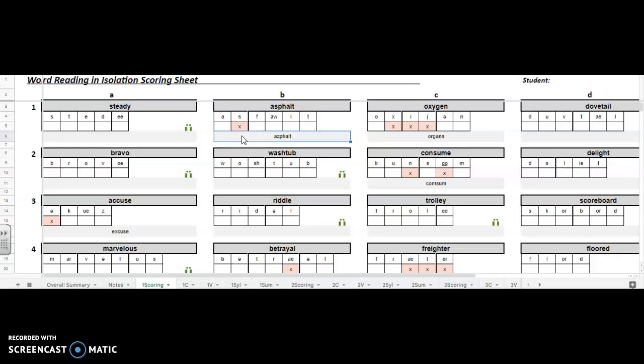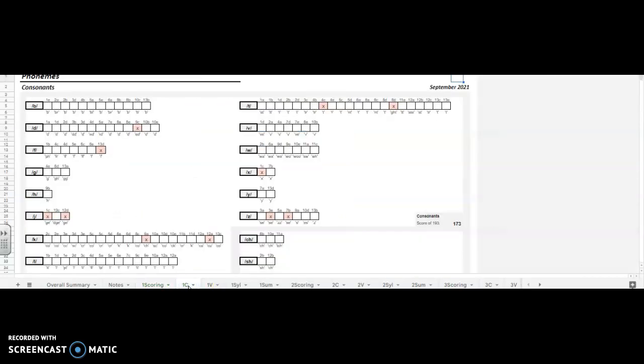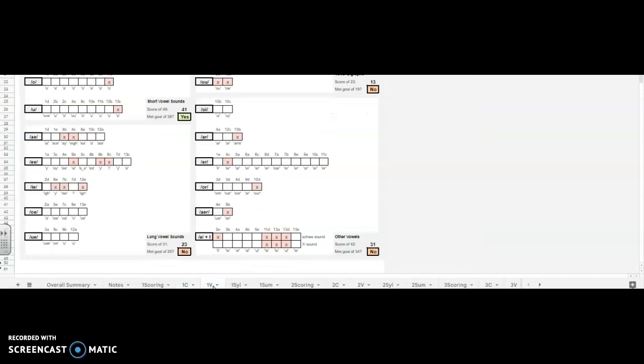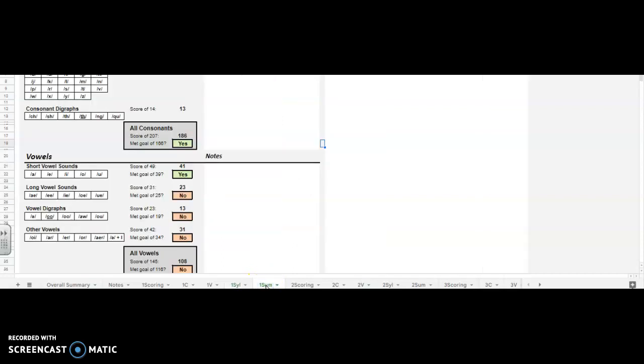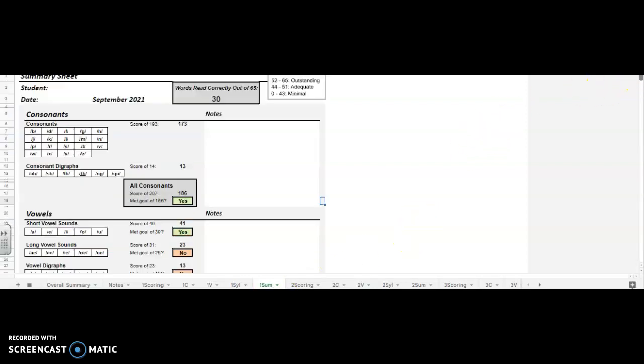The nice thing is that it will then summarize the different consonants, the different vowels that the student knew, as well as syllable patterns. The most awesome thing that I love is this summary sheet, because I can look at it and quickly identify that in the case of this particular student, they had mastered their consonants and digraphs.